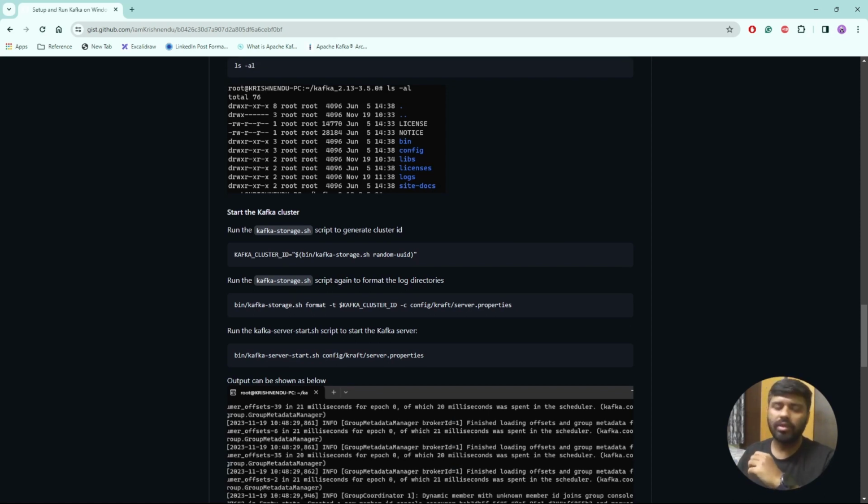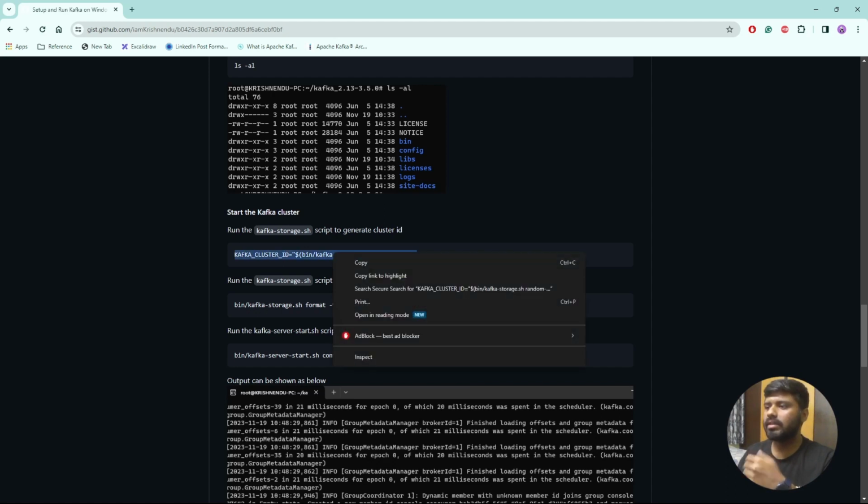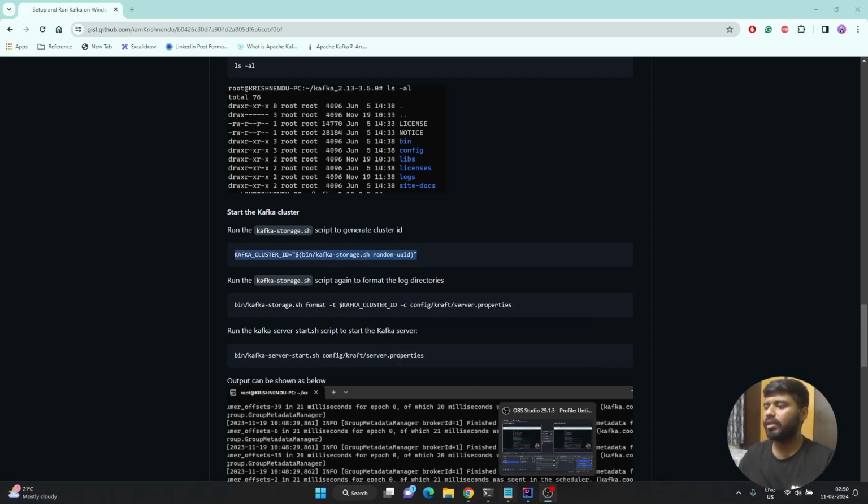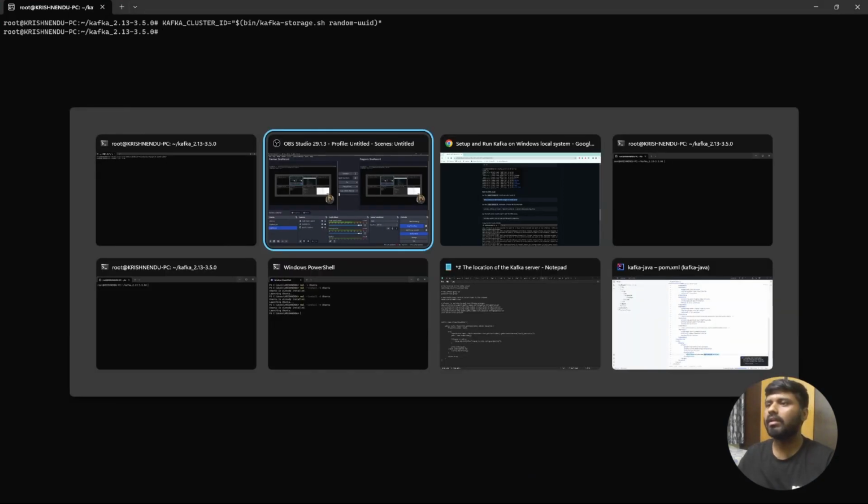First of all, we need to generate the Kafka cluster ID. To do that, I will simply take this command and copy it. I will open this Ubuntu instance, whatever is running on my system, and execute the command. You can see that the command has been executed without any error.